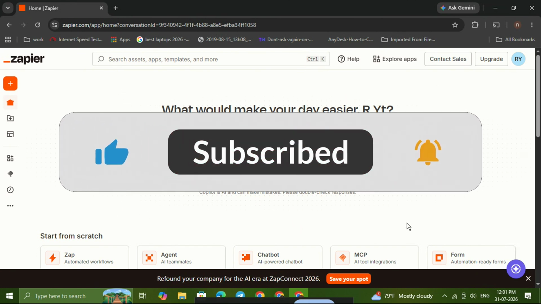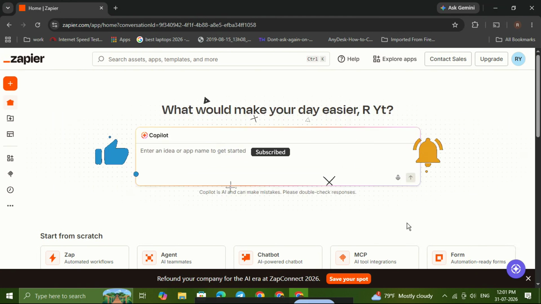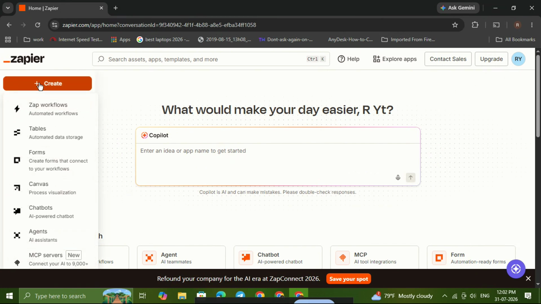Let's get started. First, go to Zapier in your browser and sign in to your account. Once you're inside, look for the Create button and click it. This is where you begin building a new automation, also called a Zap.